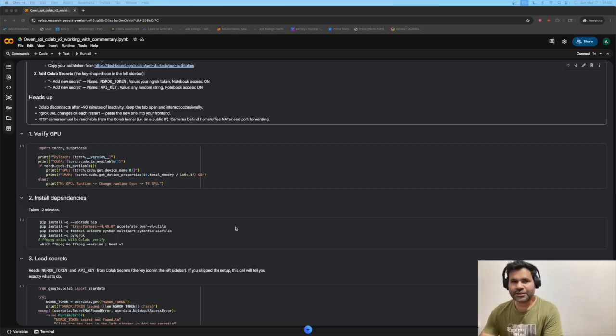So ngrok is basically a tool which makes your local server, which is running on your local system, available to the public internet. The way it works is it creates a kind of tunnel from your local system and exposes your server to the public internet. So using the combination of the FastAPI server and ngrok, there are certain endpoints which are written in the server, and these endpoints are basically exposed to the front end.